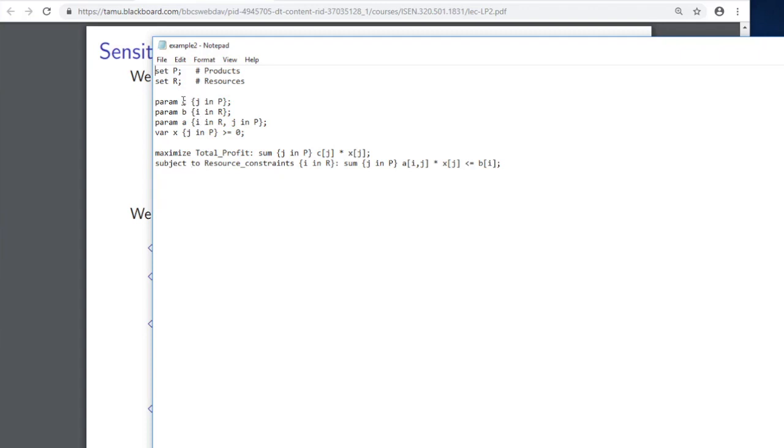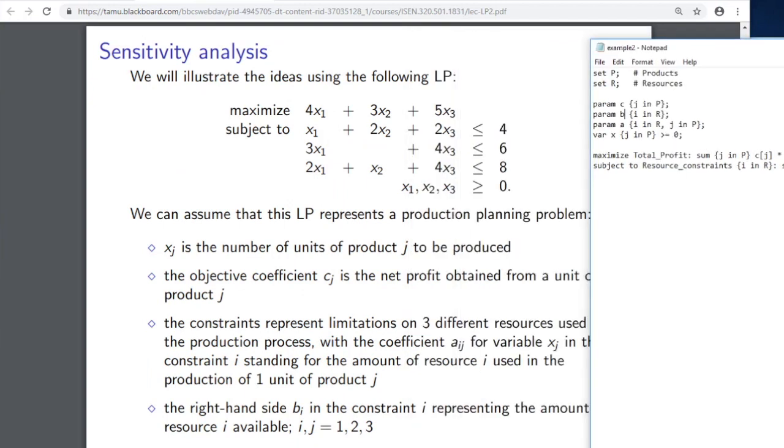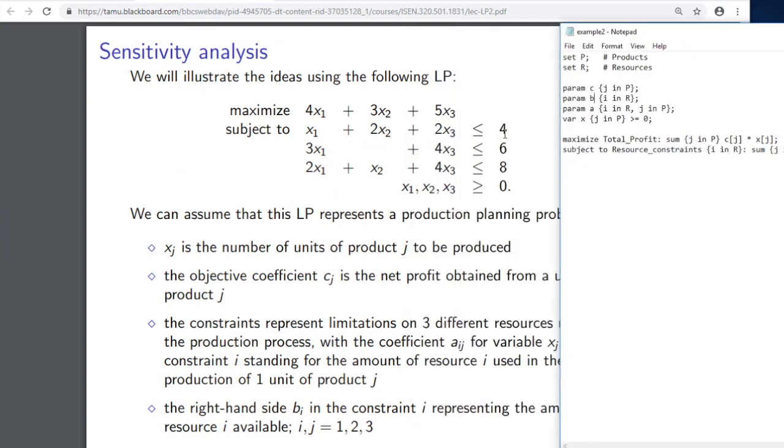Okay, so the parameter C for each index j in the set P, in the set of products, will have Cj given, right? So this vector C of parameters will represent the coefficients for the variables in the objective. Then you have the parameter B for each i in R, you will have a Bi value. So these are the right-hand sides for our model. Let's say for our problem, B would consist of 4, 6, and 8.